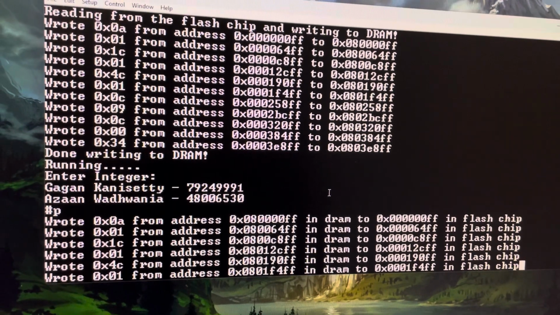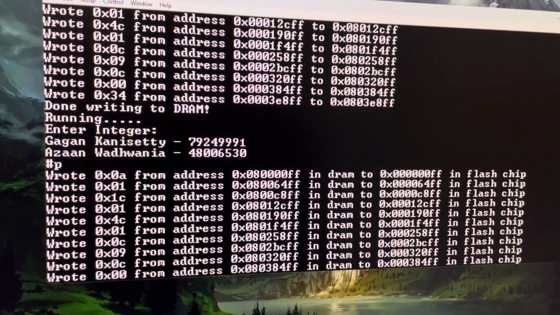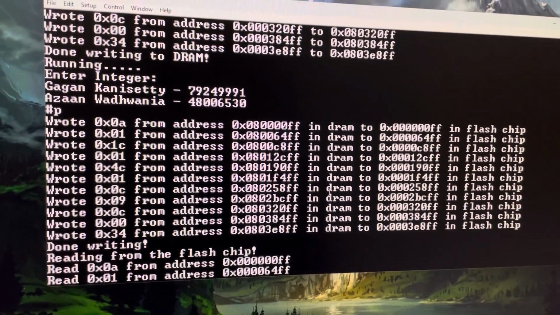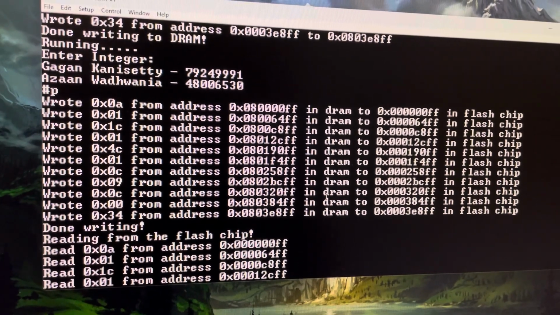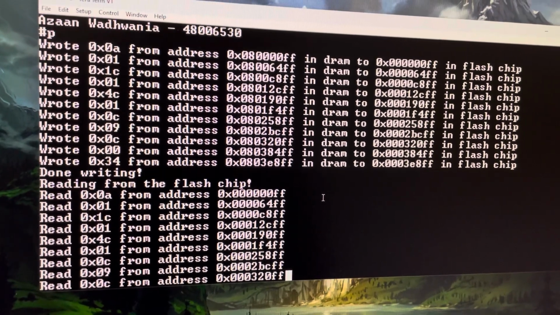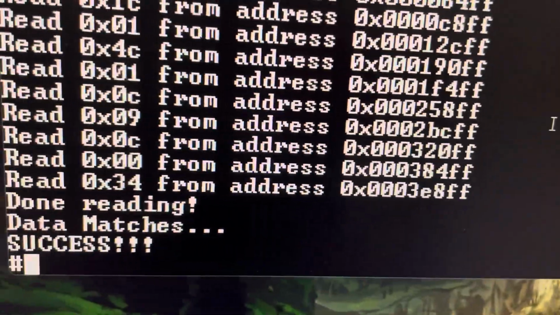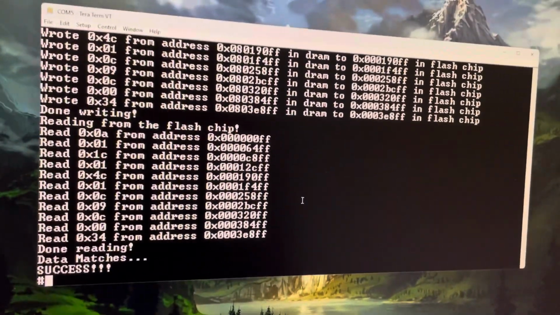So we're writing values. Done writing. And now we're reading back the written values. And at the end, it prints a success message. So that's it for the demo. Thank you for watching.